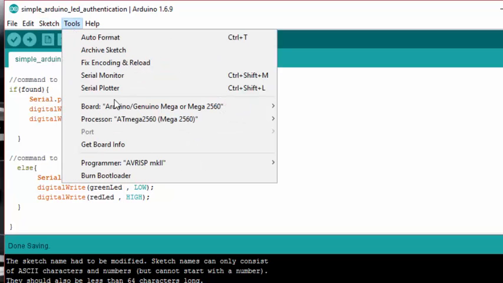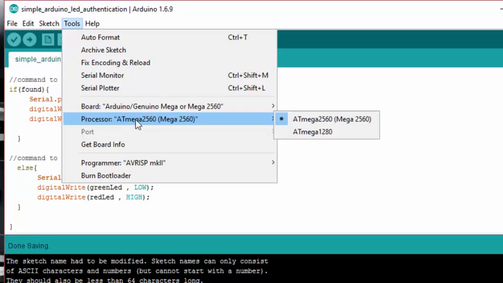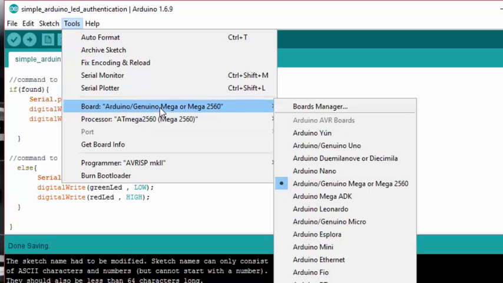Let's upload it to our Arduino. In my case, I'm going to use Arduino Mega. Make sure you select the right board from the tools before uploading. Please don't forget that.